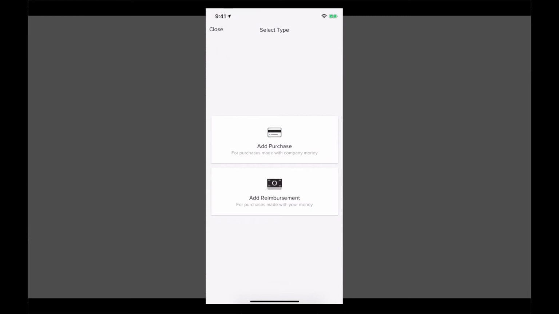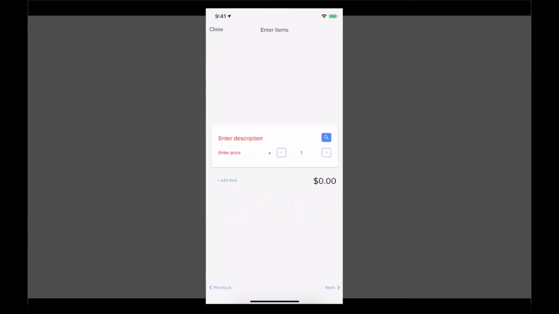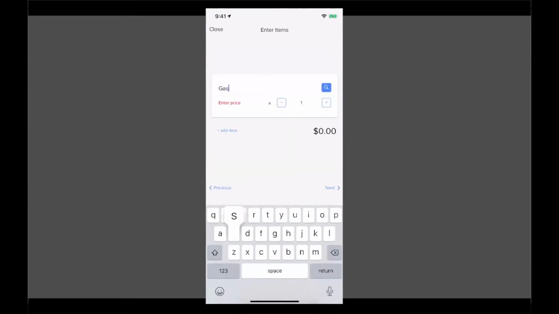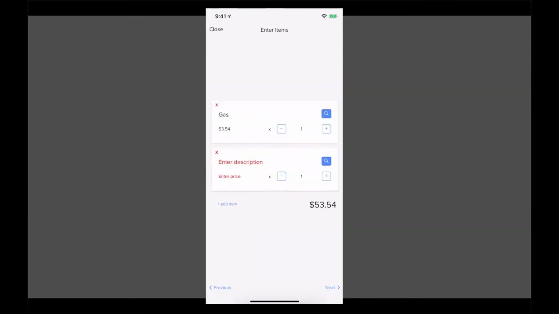Or if I expect the company to pay me back, you can click add reimbursement, and then the company will have a payable with you as the smartphone app user, as the person that needs to be paid instead of the vendor. But I'll go through the normal add purchase. That's a little bit more standard to what we see usually with the app. And this is where I can say what I purchased. I'll say gas. I spent 53.54 on gasoline. And I can add multiple items if I need.